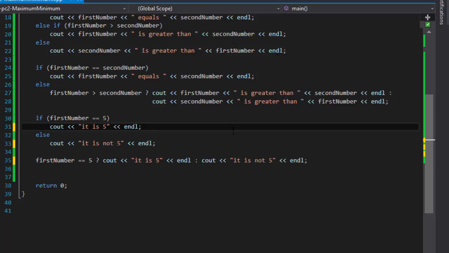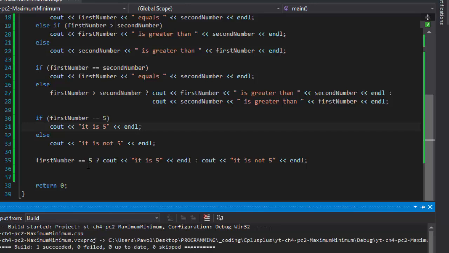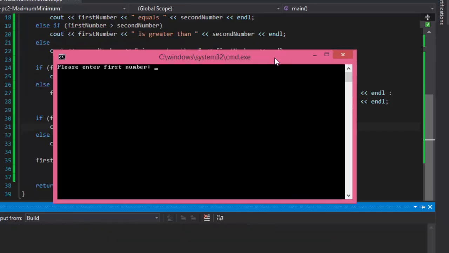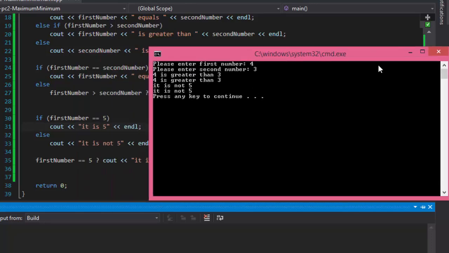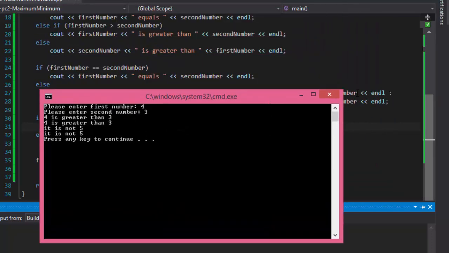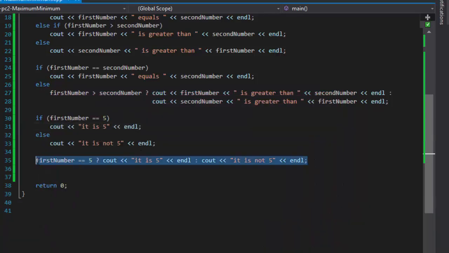So let me run it again just so you can see it better. Let's say this time it is not 5. Let's make the first number 4 and the second number 3. So it says it is not 5 for the if statement, and it is not 5 for the ternary operator. So in other words, it's the same result, just a different way of getting it.